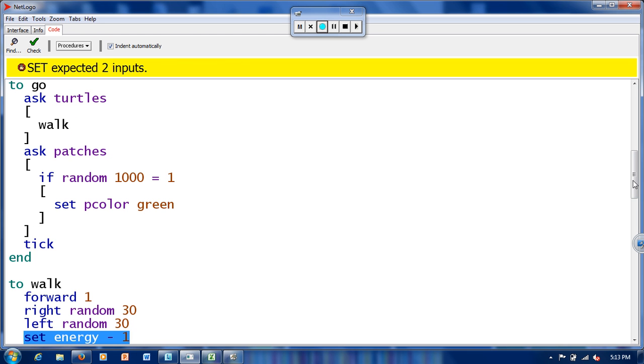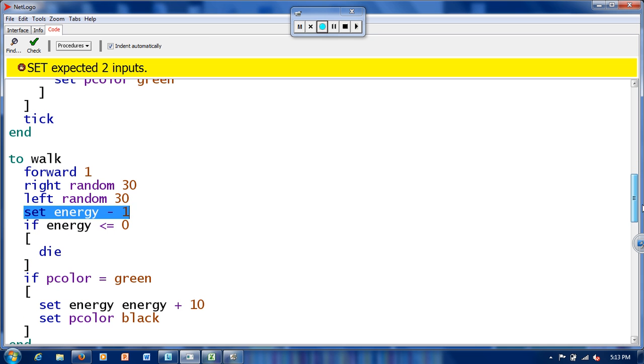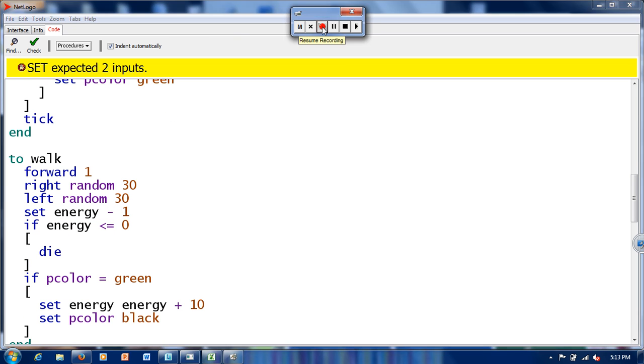Oops, set energy -1. Okay, so the mistake that I made right here is I should have done just what I did down here, set energy to energy plus 10. So we're going to set our energy to whatever our current energy is -1. So it should be set energy, energy.